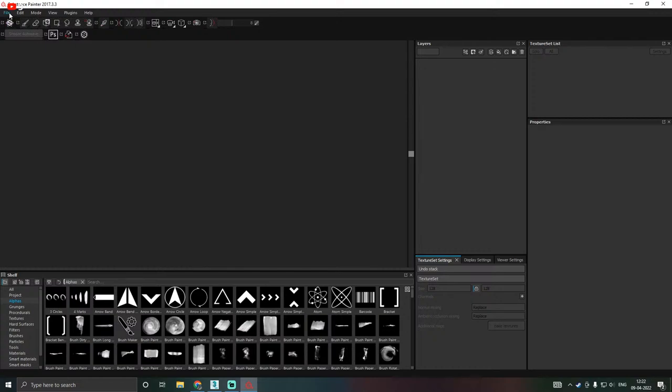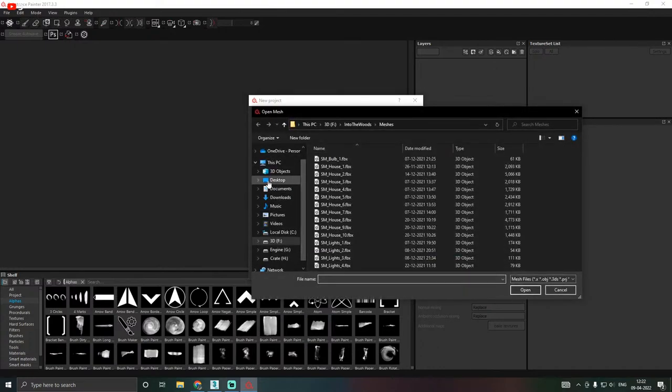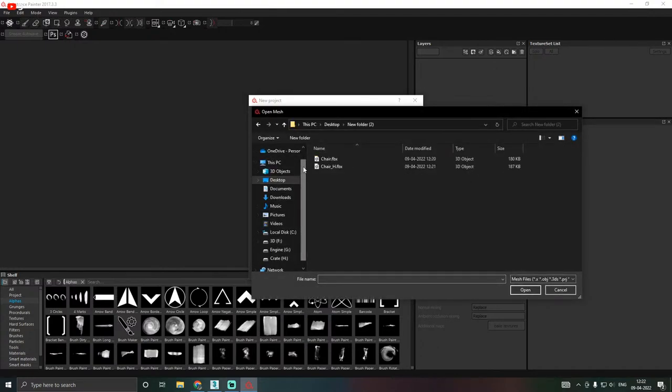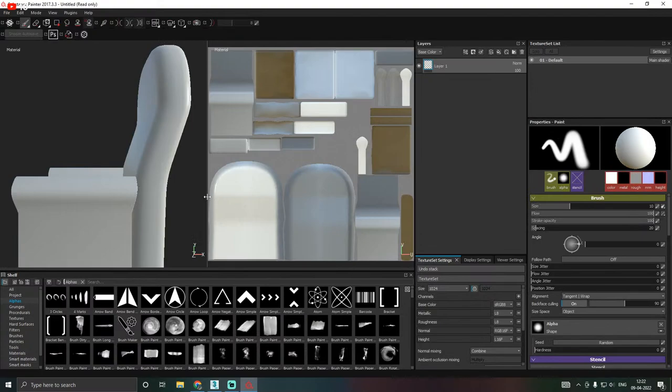File. Click on it, press new, okay? Then you will see this mesh option here, no mesh selected. Press select option here. Then go to your export folder, choose your low poly chair. Okay, leave everything by default. Document resolution, we don't need to change. Then press okay. Oh, see our UVs are here.